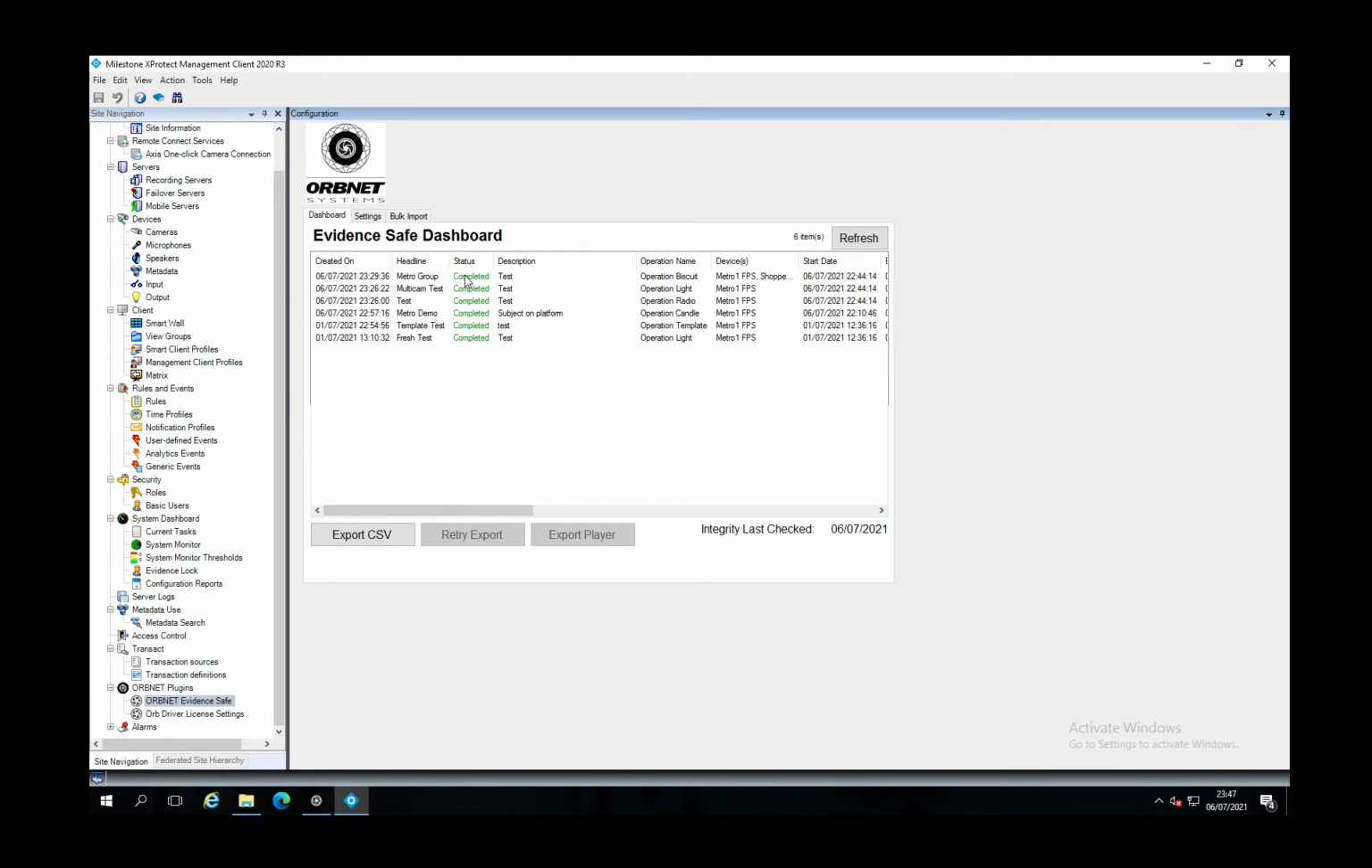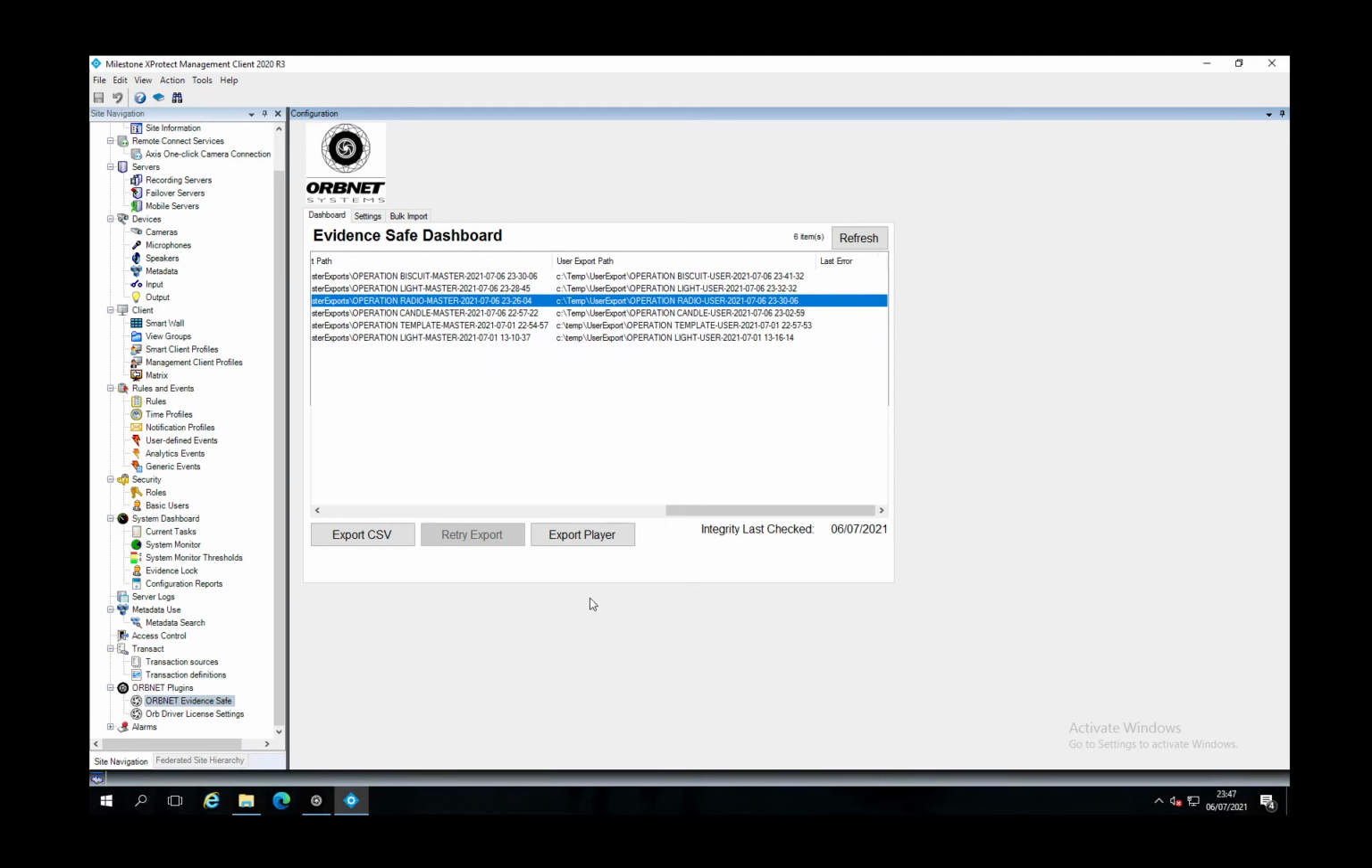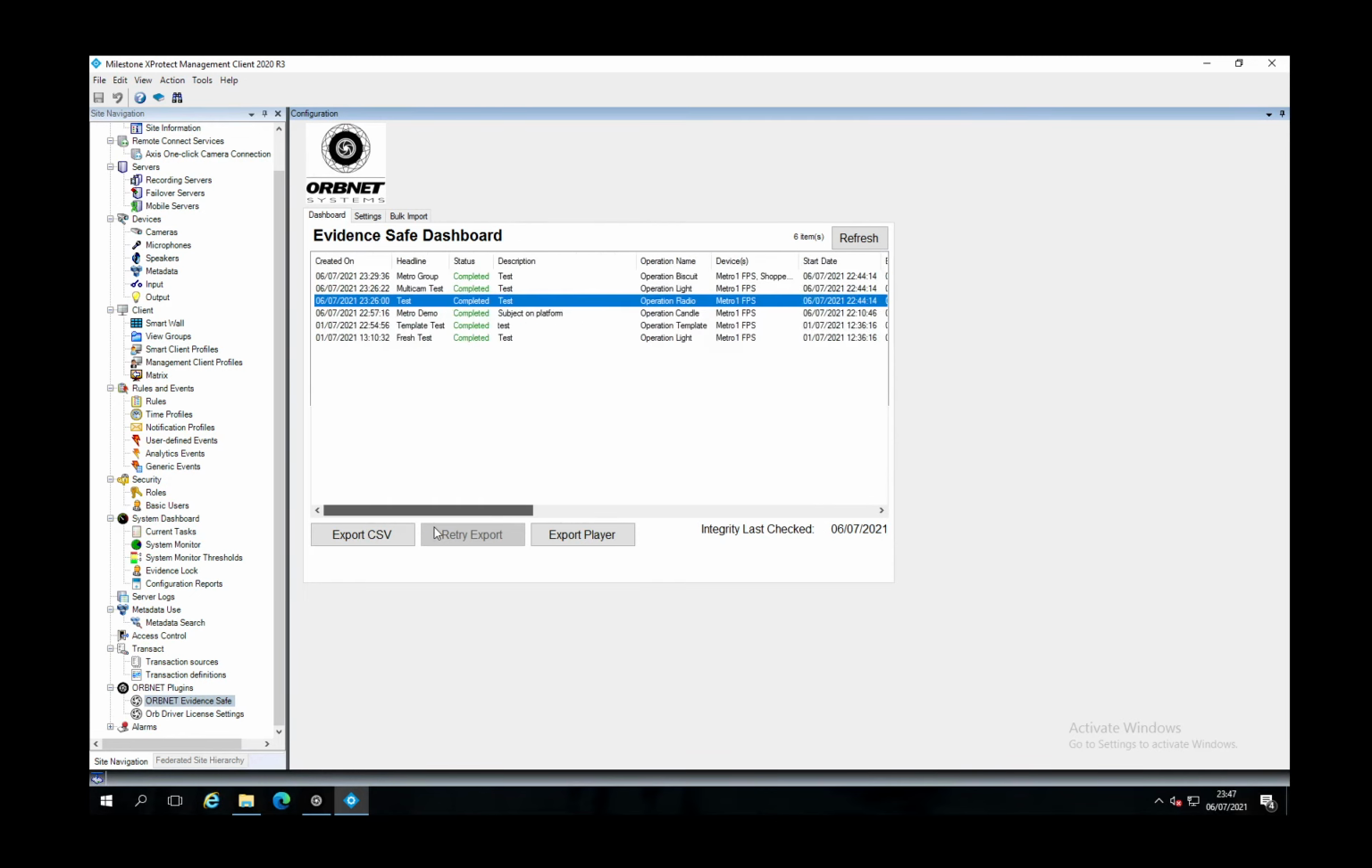If an evidence lock has failed to export correctly, there is an option to manually retry an export. Note all exports are automatically retried 3 times, after which the manual retry will be required. The last error message will be displayed within the dashboard, and the designated administrator will receive email notification of any failed exports.